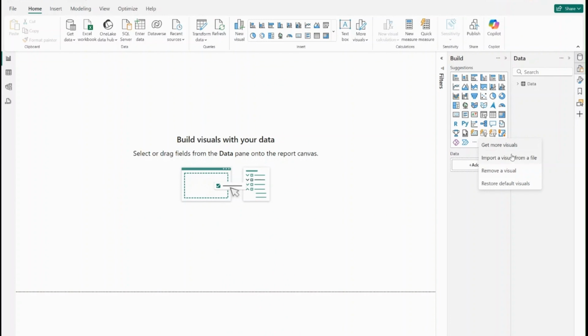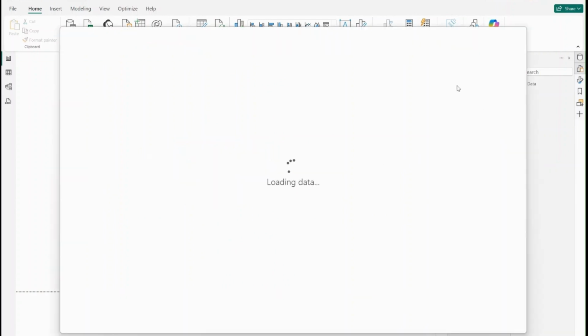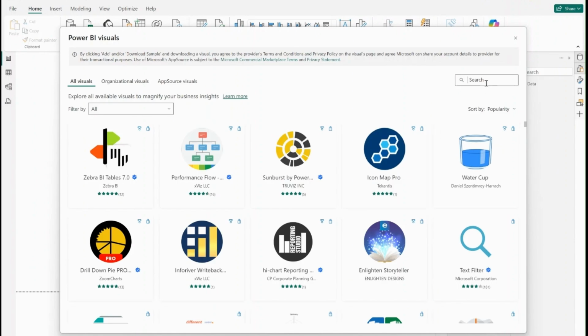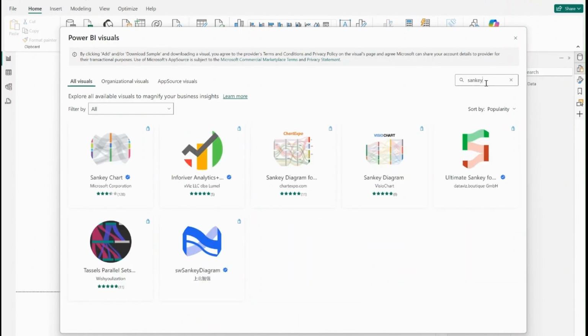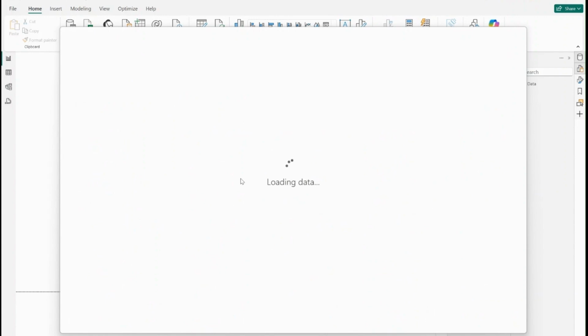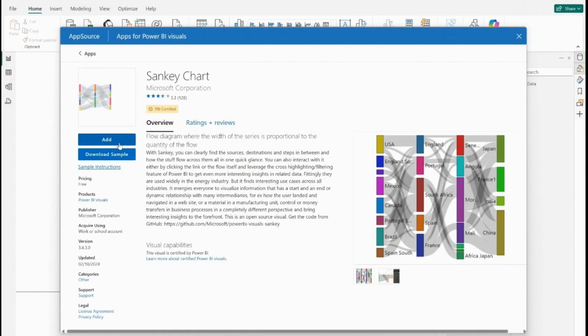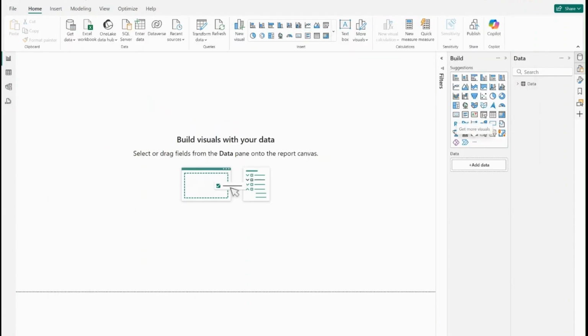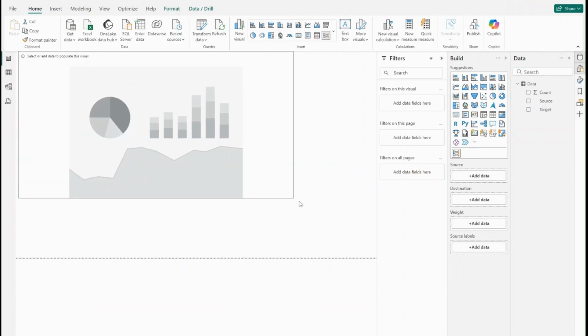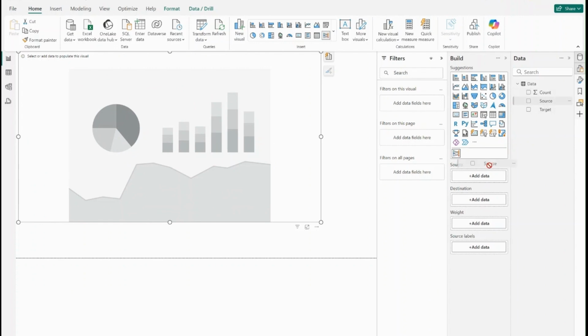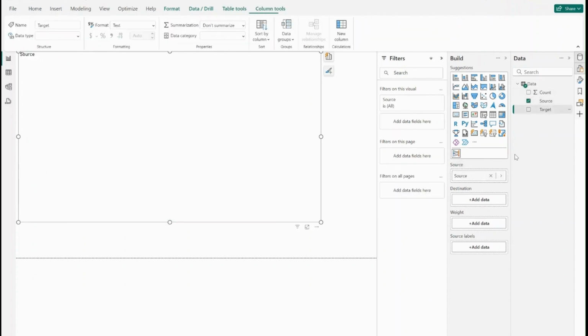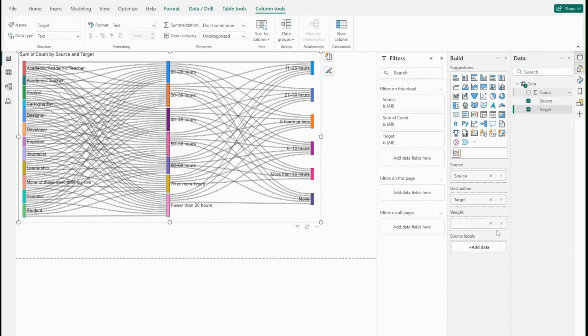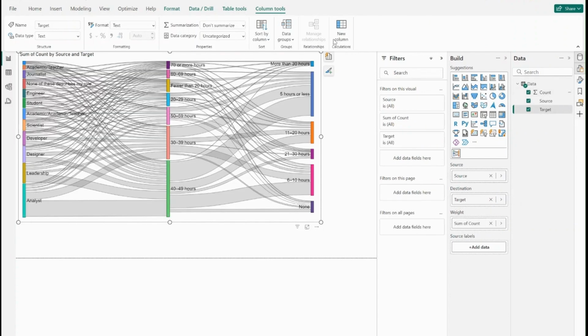Now let us first import our Sankey chart. So I'll search for it in here and click on add. Now let us get this chart, and in source I'll get the source, in target I'll get the target, and sum of count in weight. And this creates our chart.